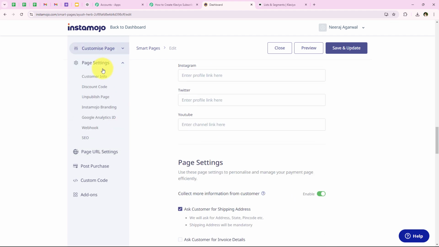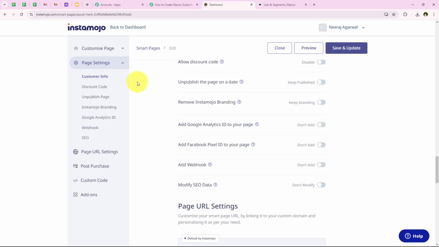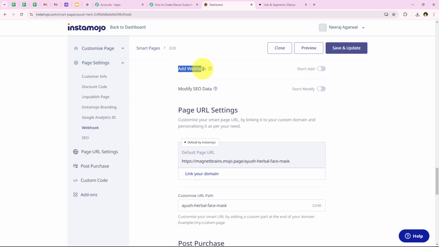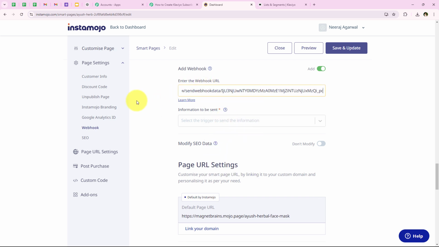To go on page settings, and as soon as we're going to go on the page settings, again from the left side bar we have to go on webhook, and as you can see, add webhook right over here. So we are going to switch on this button, and as soon as we are going to switch on this button, it is saying enter the webhook URL. So we are going to paste the URL we copied from our workflow, and now it is saying information to be sent. So over here we are going to select it as failed payments because I want only the details of the failed payment should be sent to my workflow.